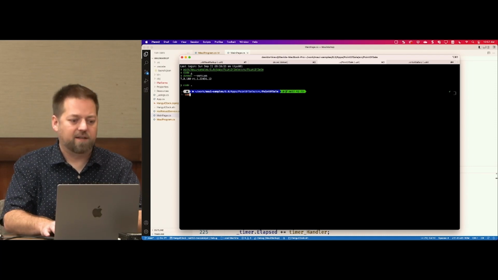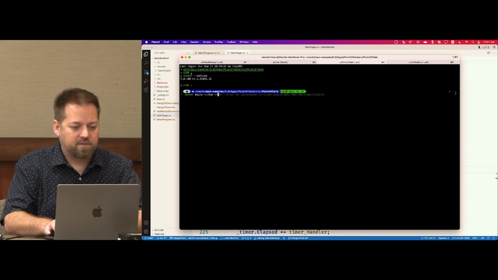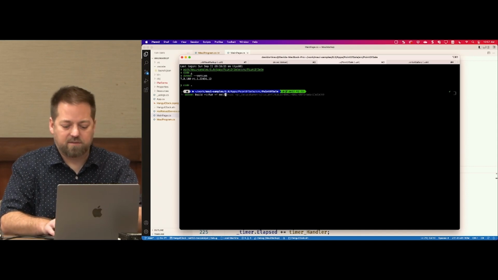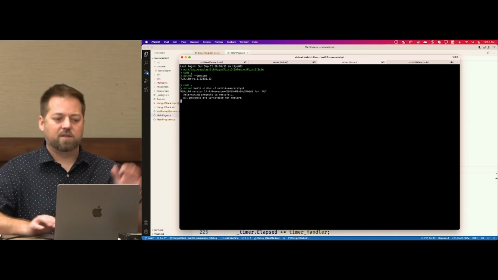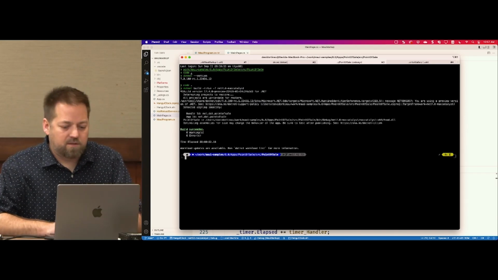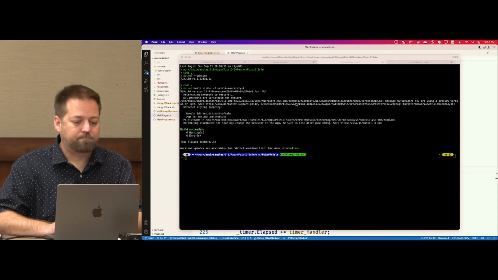I want to build it for Catalyst. So dotnet build -t:Run -f, and then I'm doing net7 because, like I said, all I did was change the 6 to a 7 and it runs. So this is an app that you can see in the MAUI samples app.